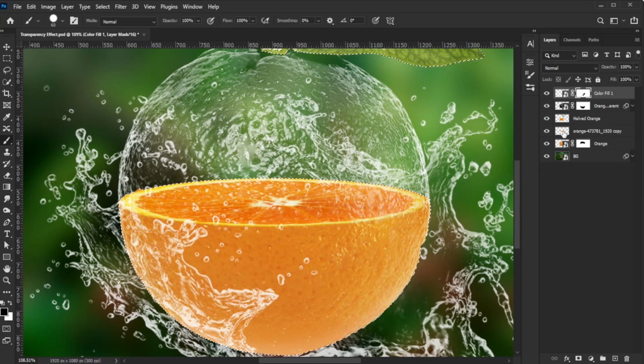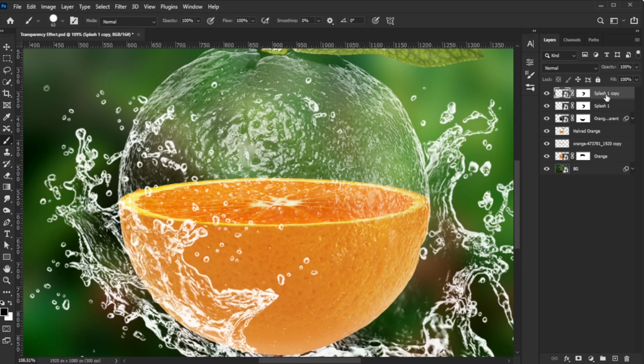Then, hold Ctrl or Command, and click the orange transparent layer icon to make another selection, and brush away the splash parts around it. When done, press Ctrl-D or Command-D to deselect. Rename the splash layer to Splash 1 and duplicate it by pressing Ctrl-J or Command-J.